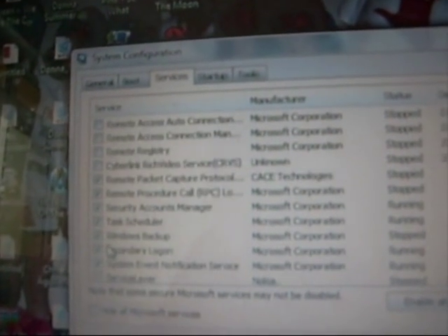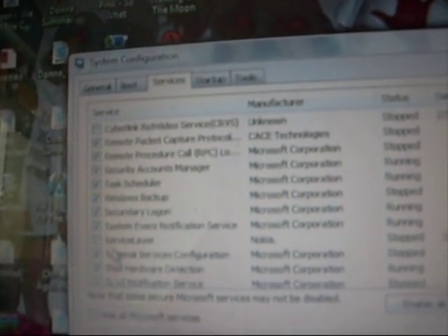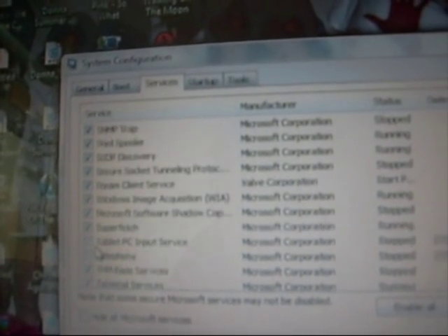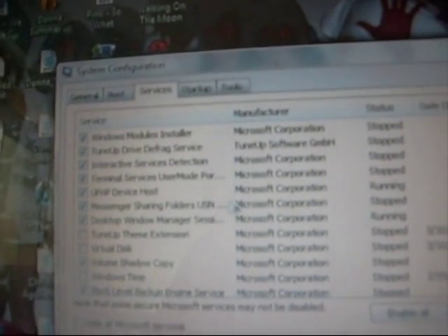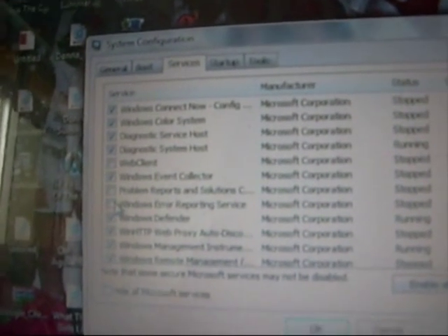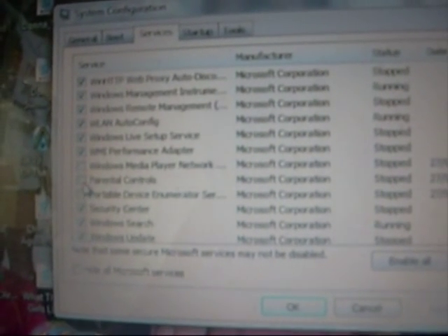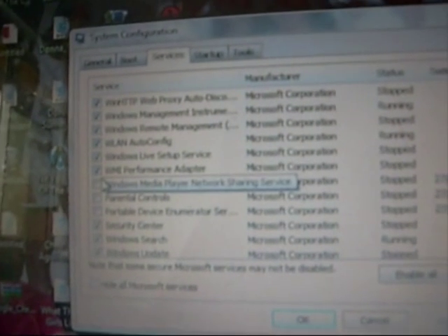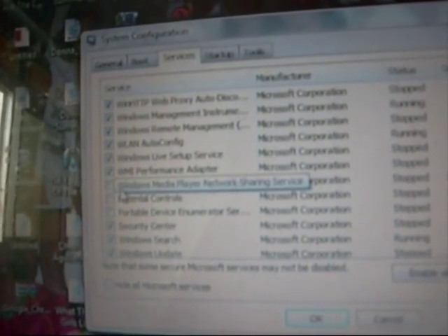Cyberlink, which is my webcam, and Tablet PC. I'm not using a tablet PC, so I disable it. Telephony is useless as well. Virtual Disk, Windows Time, Web Client, Problem Reports and Solutions, Control Panel, Windows Error Reporting Service, Parental Control, and Windows Media Player. I don't need that because I'm using iTunes.